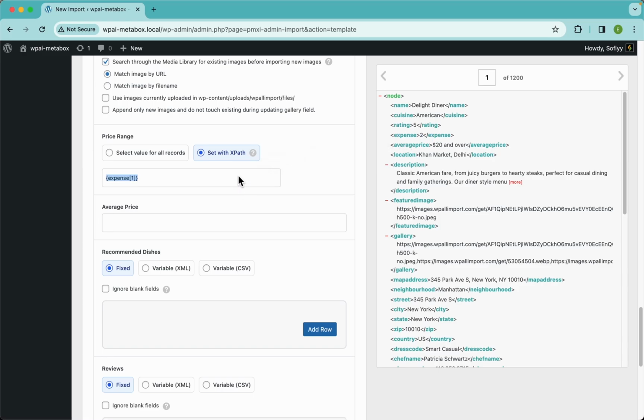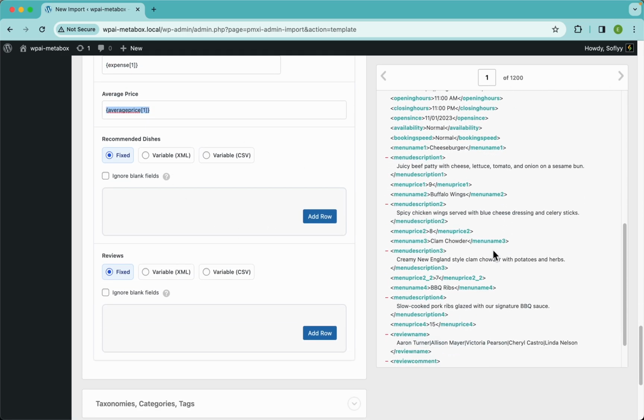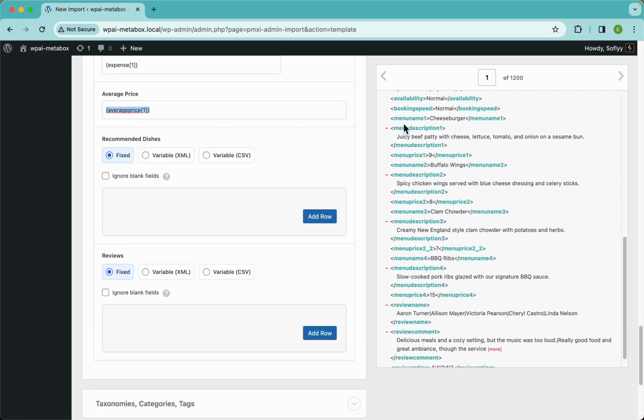So here we have this price range. So here is expenses. All right, so this average price is here. And then we have our recommended dishes, which are around here. Now you can see we have menu name 1, menu description 1, menu price 1, menu name 2, menu description 2, 3, and so on and so forth until the fourth one.